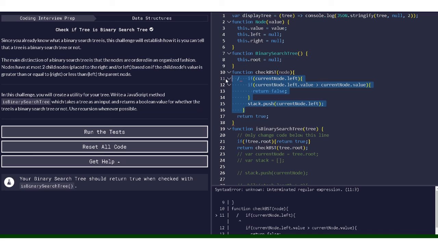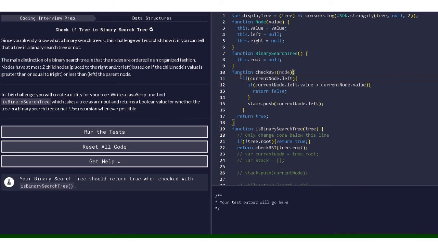Control K U, and let's see what we can do with this. We can change this into current node, and then everything else is going to be the same as before. And instead of the stack push, we use checkBST. So that's what it looks like in recursive form.